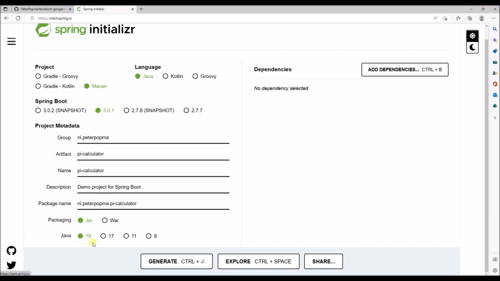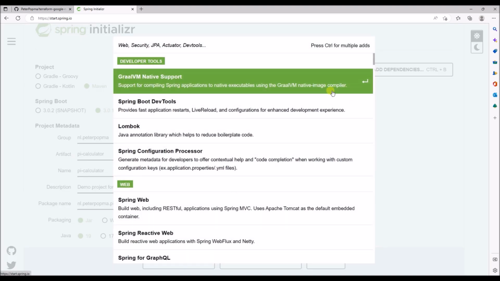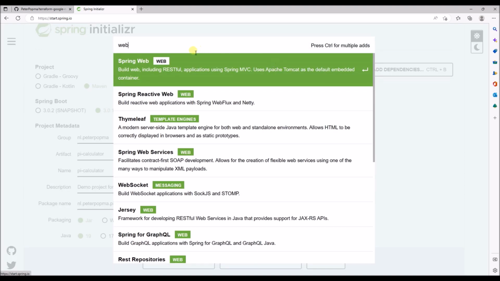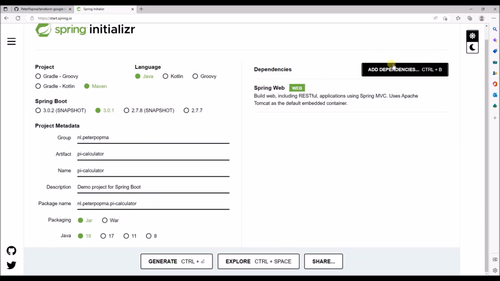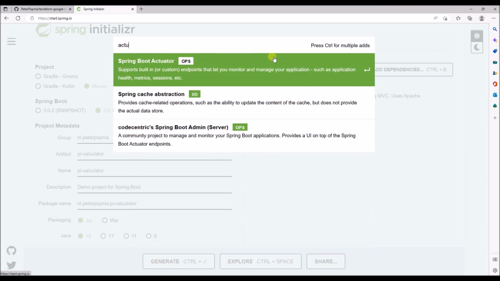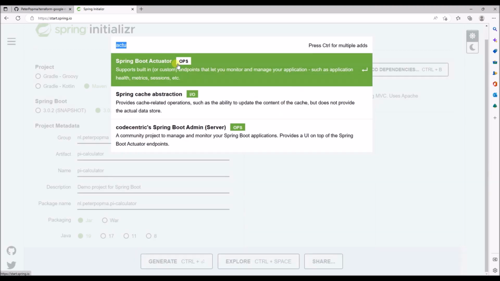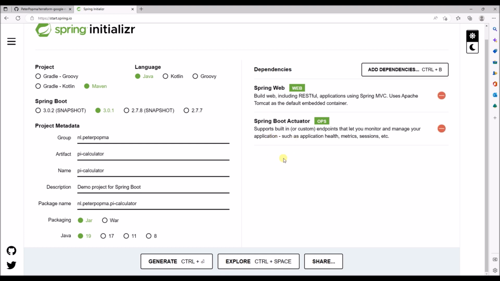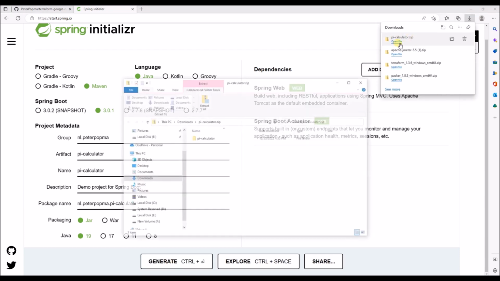Let's just use Java 19. We're going to add some dependencies. I'm going to add the web dependency because I'm going to create an API, and I'm also going to add the actuator dependency. This will give us a health endpoint. So that's it, and after this is done we can press generate, and we can extract the generated application.